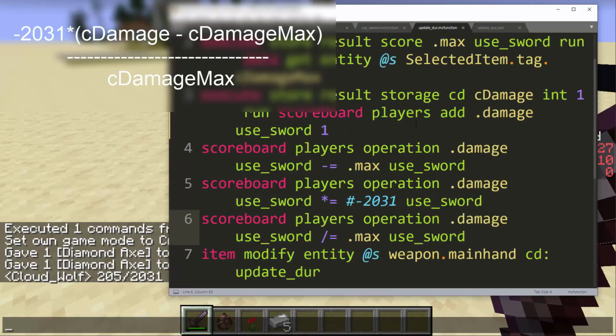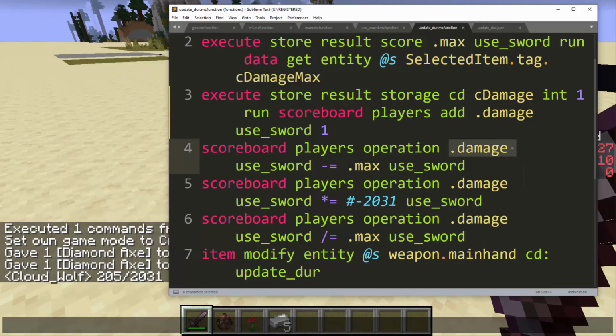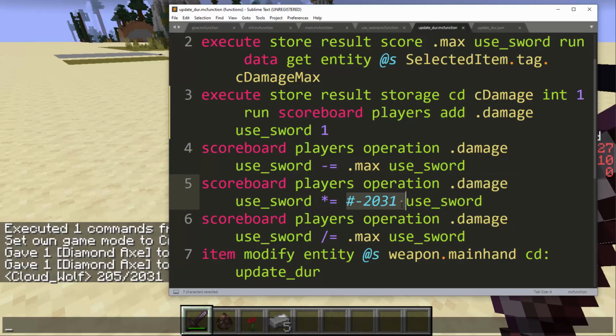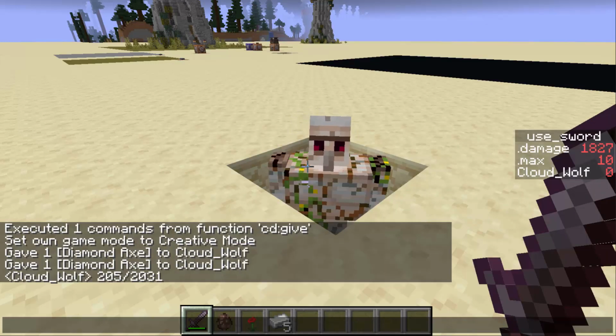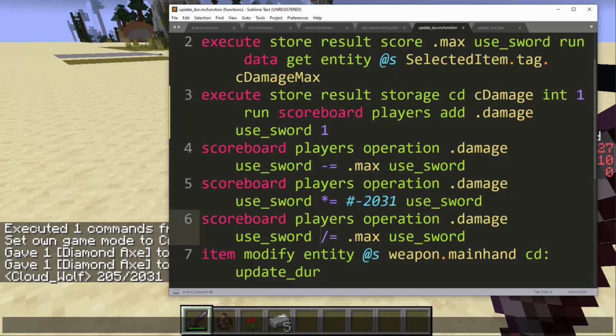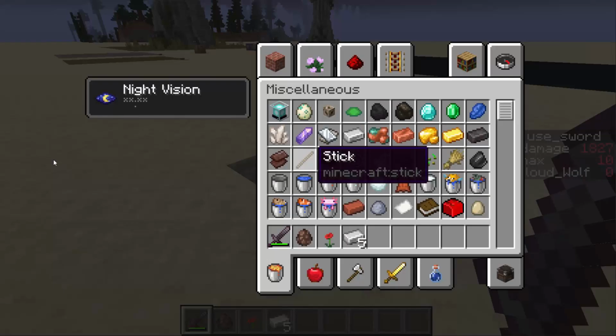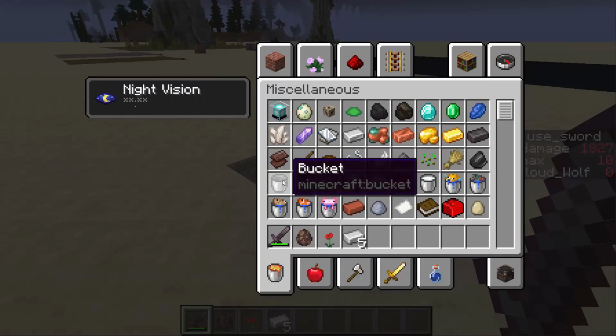So the way the math works out is, let's say damage is 1, okay? So 1 minus 10 is negative 9. Negative 9 times negative 2031 is some big number, and that divided by 10 is going to be 9 over 10 times 2031, which would be the 1827. Then the 1827 divided by 2031 gives you your fractional value that goes onto the sword right there.